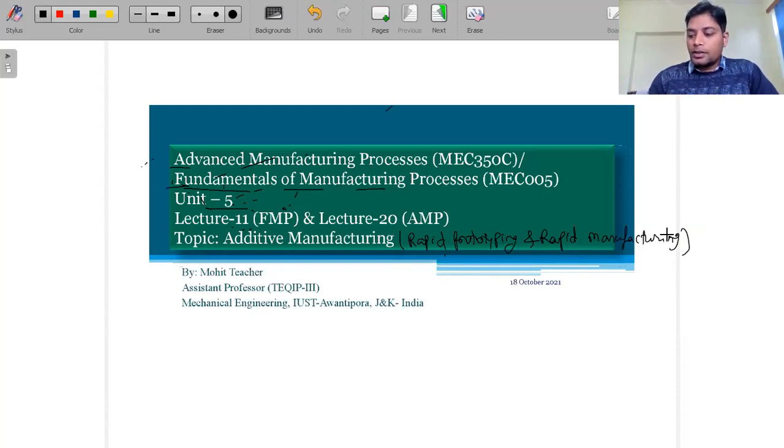I will explain this. It is simple. Nowadays we are calling it additive manufacturing. Why are we calling it that? Because whatever materials we are manufacturing through this technology, there is no wastage.